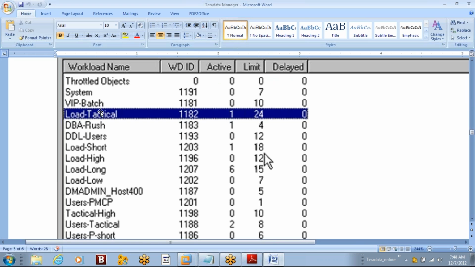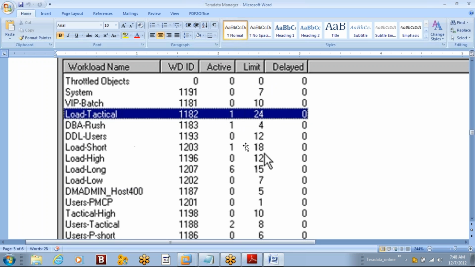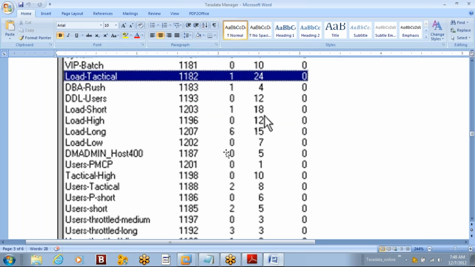Here in the demo version, you may not see all these partition groups. These are defined in real time. You can select a particular partition group and then see how many queries there are in it. With the rush partition group for the DBAs, for the DDL users, for the load short term, load high, load long time, all these partition groups you can define and you can monitor the sessions, so in which partition group, how many sessions there are.